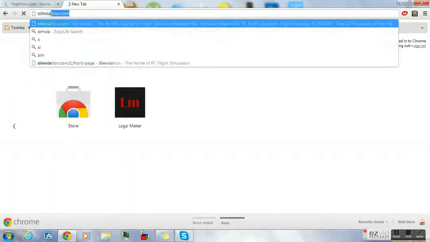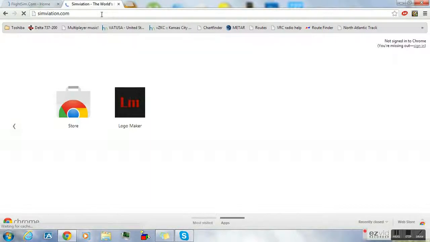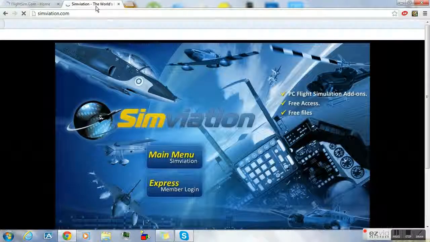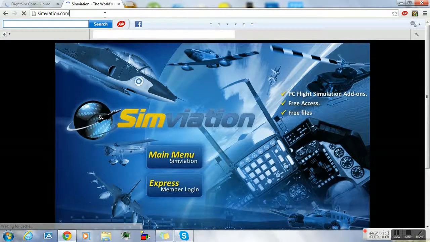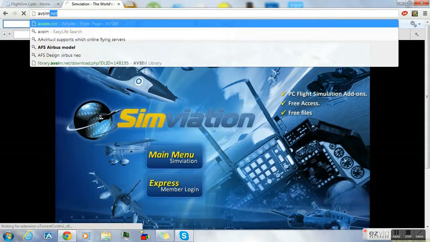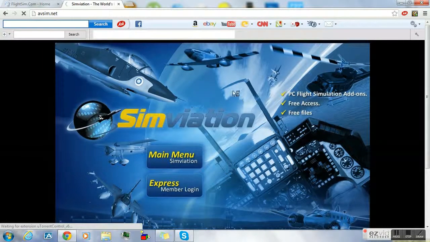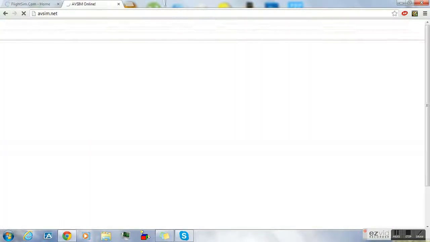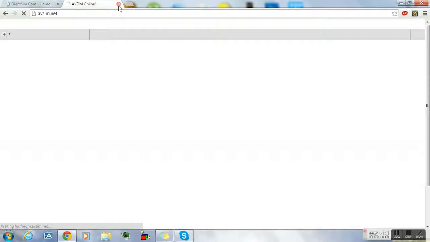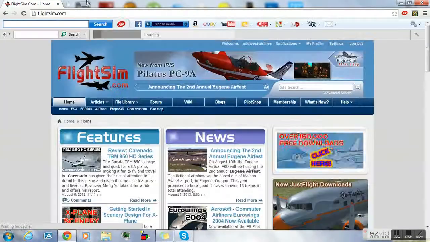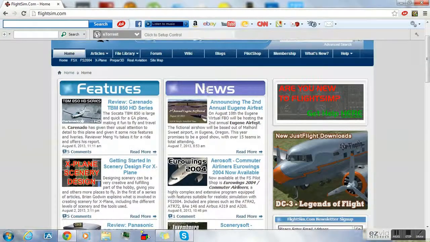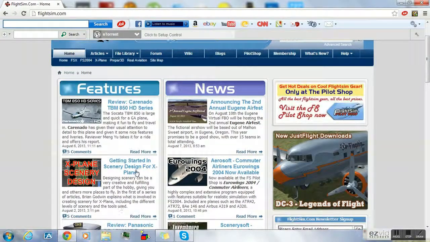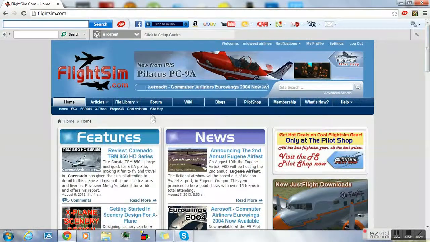That's just an alternative if you can't find what you're looking for on flightsim.com. So just click the main menu, Simviation, search for the file, and then here's AVSim. It's just avsim.net. I'll go ahead and close out of that so I can show you how to install the aircraft. Here on flightsim.com, you will need an account for FlightSim and AVSim. I recommend FlightSim because it has many more options.